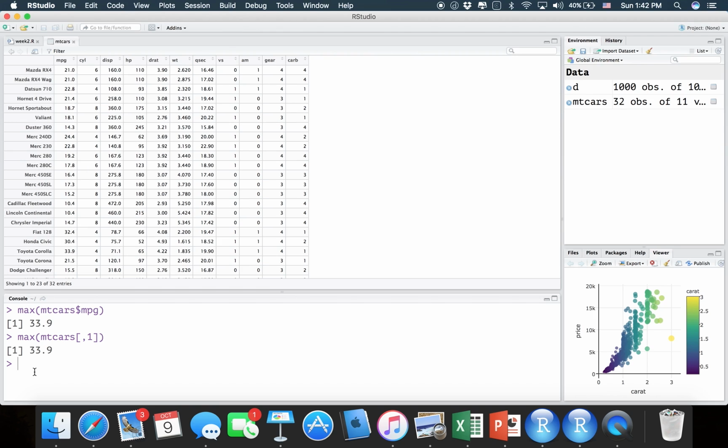Now, you can do the same thing for minimum, for average, for mean, and so forth. For example, you can change this to mean, and it will give you the average MPG of all of the cars. It's like 20.09, and so forth.